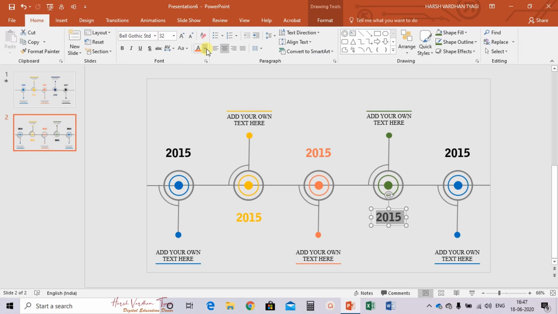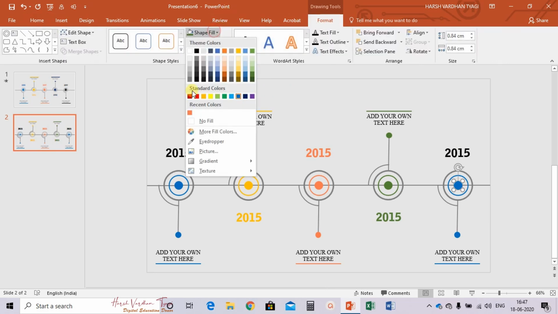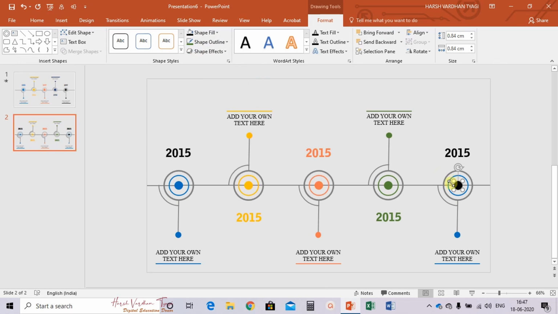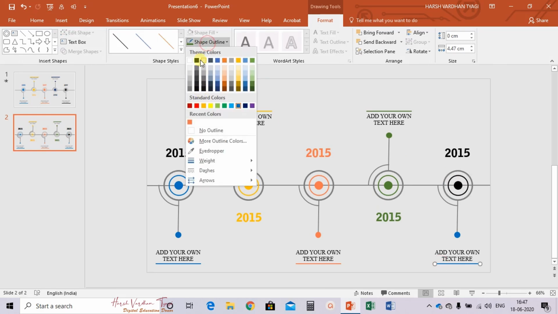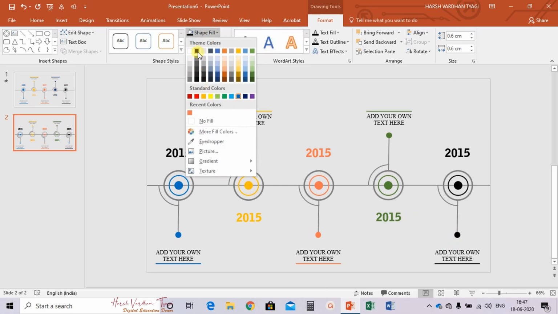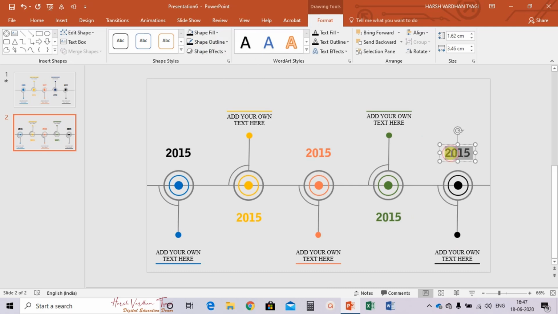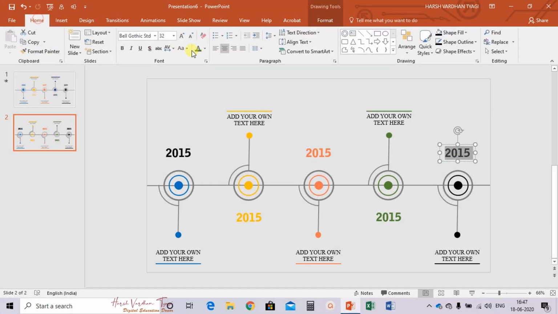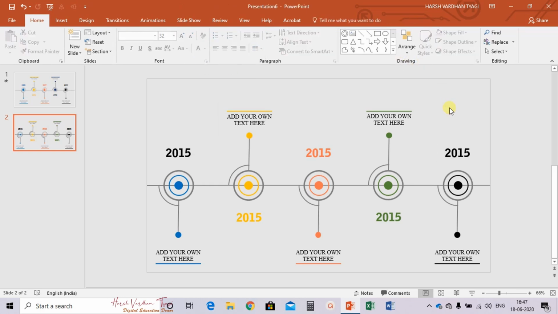Go to home, then the last one, go to format, shape fill, black. This one black, this one black, smaller circle with black. This is already in black, but let us go and select black color once more, fine. Now this much we have done.